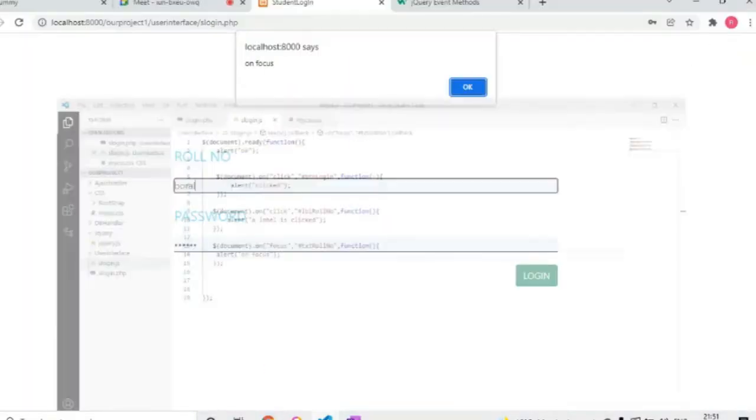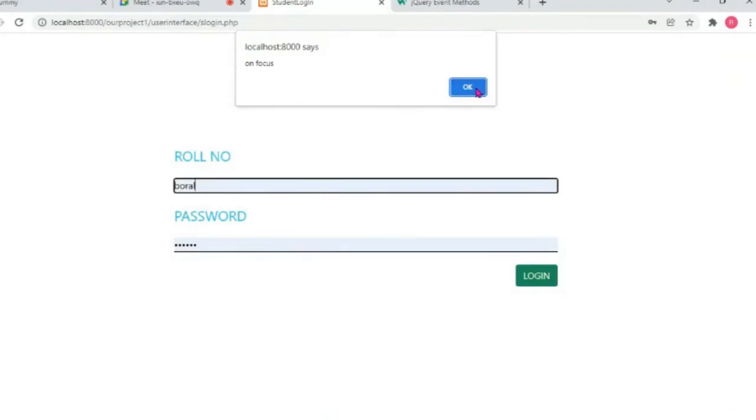So why is it happening? Because as soon as I click on this button, focus is lost from this text box. But again, this alert message is gone, and again this text box receives its focus. So for that reason, like in a chain, it has created a chain of getting focus, losing focus, getting focus, losing focus. For that reason, this effect is coming.